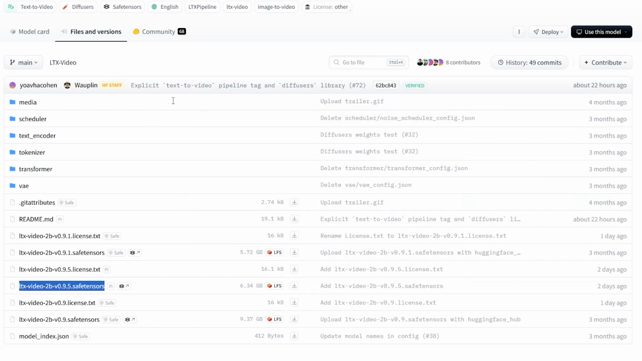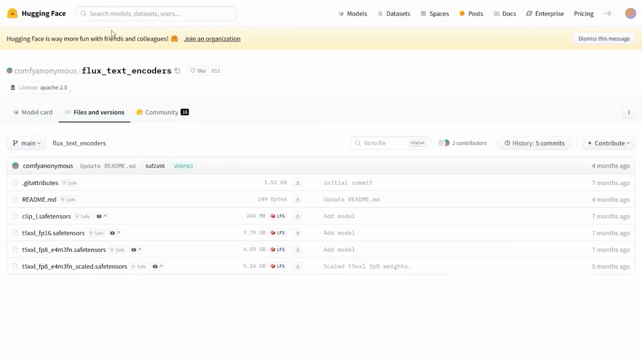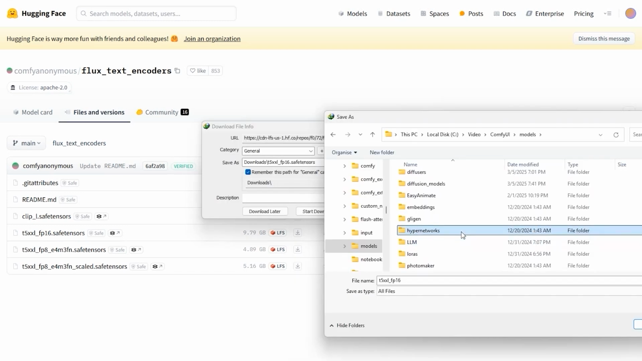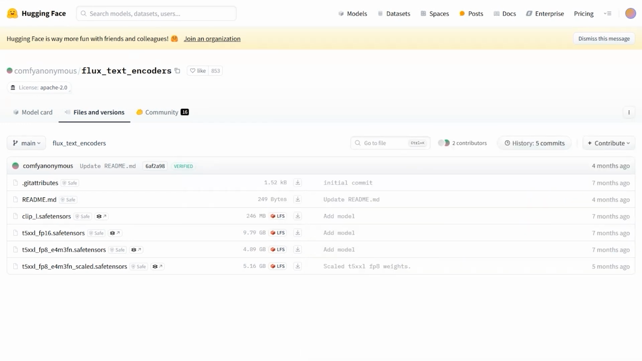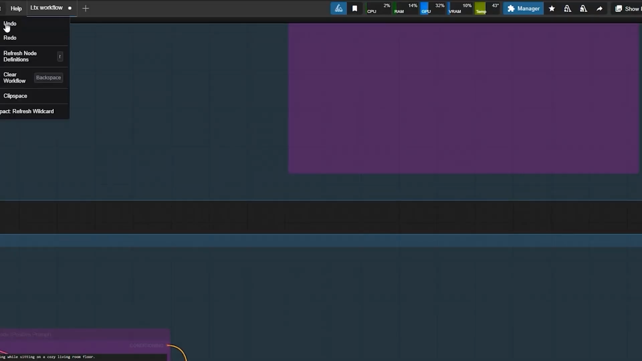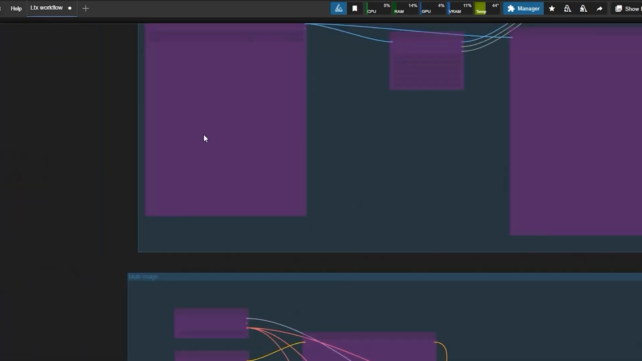Then next is the T5 encoder, and for this you have two options here, a large model or a smaller one. If you have enough video memory, go for the larger one. If not, the smaller one will work just fine. So download the model and place it in the models text encoder folder. Once the models are downloaded, if ComfyUI is open, go to edit and hit refresh. This will let the nodes detect the new models.